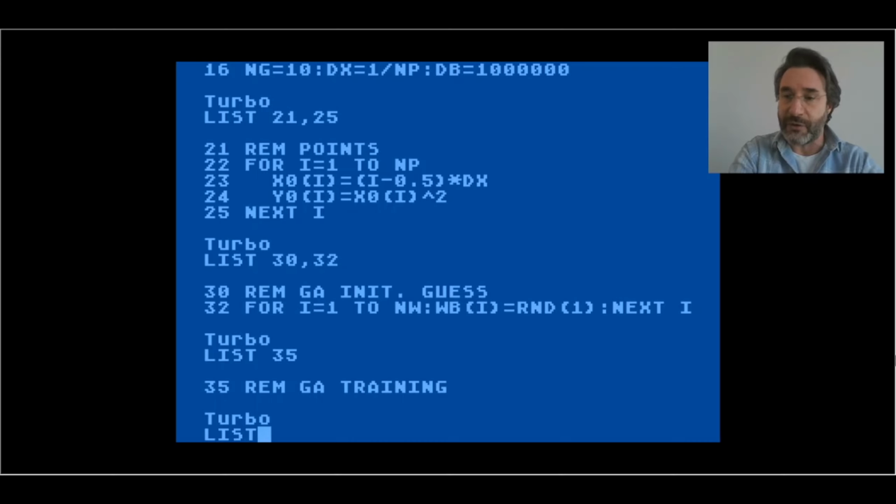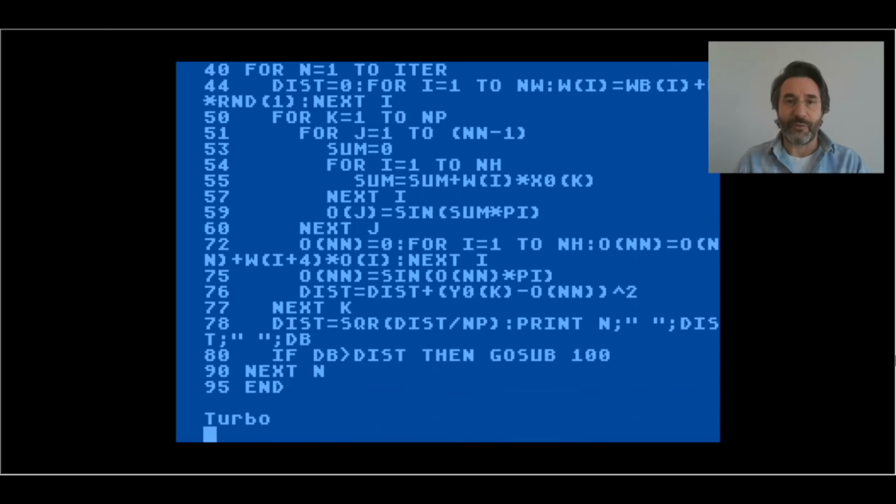So if we now go slightly ahead and we go from line 40 to line 95, this is where we practically see the whole algorithm being implemented. So this is the genetic algorithm. And the loop that you see here from line 40 to line 90, this is the main loop. This is the loop that goes through every iteration of the genetic algorithm.